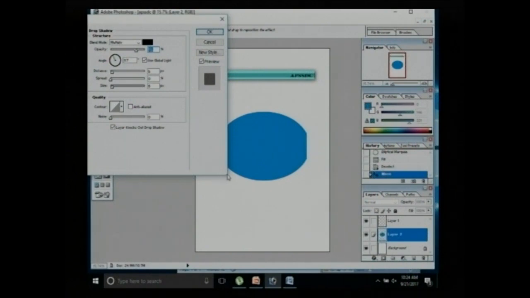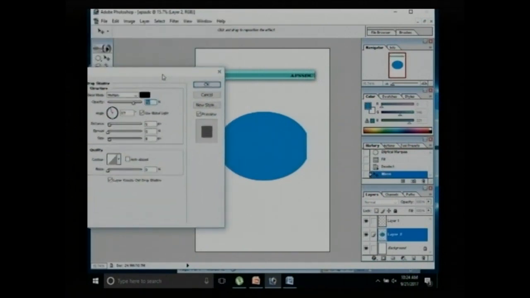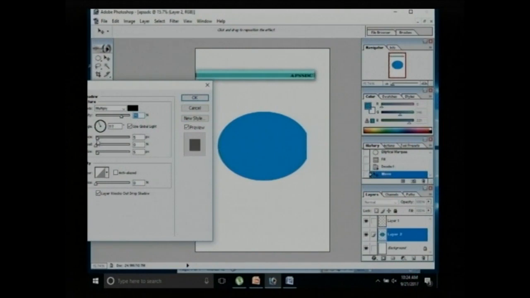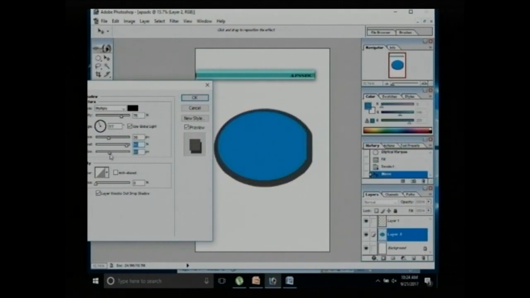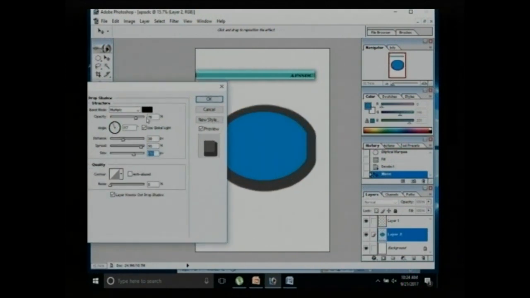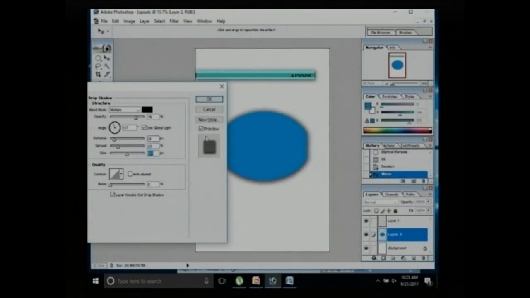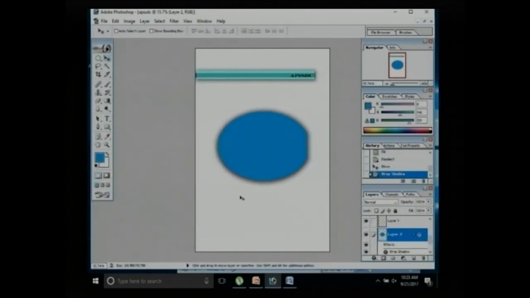Okay, I'll minimize it. Let's see what will happen. Yes, the distance has increased. I'll spread it, and I'm increasing it. I'll reduce the distance. I'll spread it. I'll decrease the size. Yes, we have a proper shadow here.